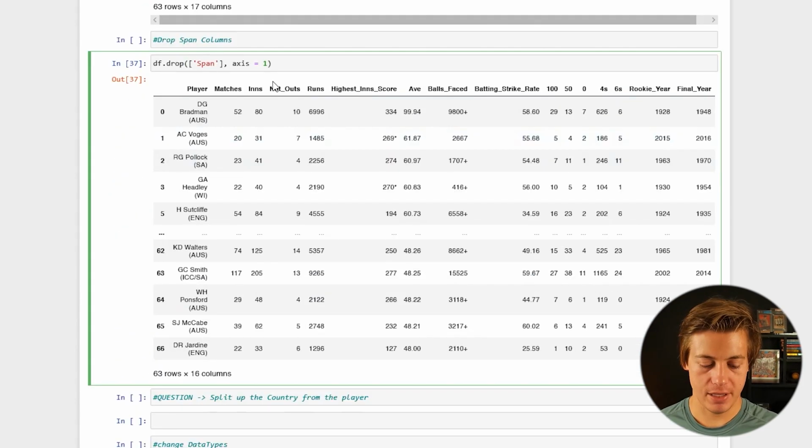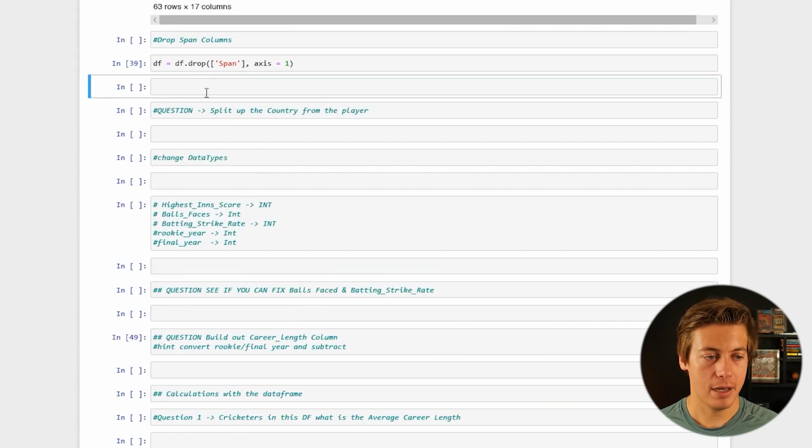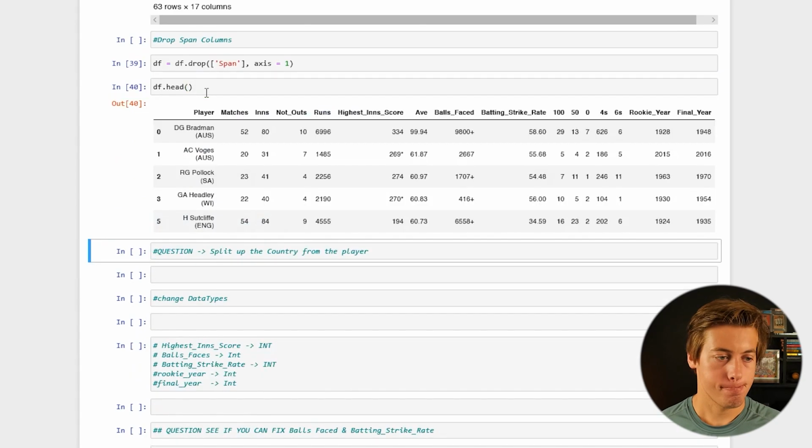And then again, go back to your original data frame. So df equals df.drop span. And if we want to, we can go back over here, df.head. And you can see span is now gone, and we have rookie year and final year at the very end.